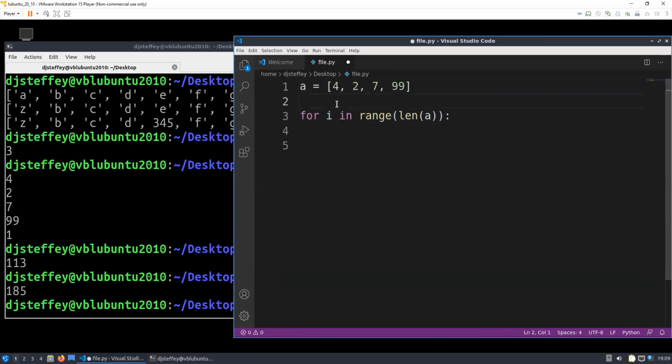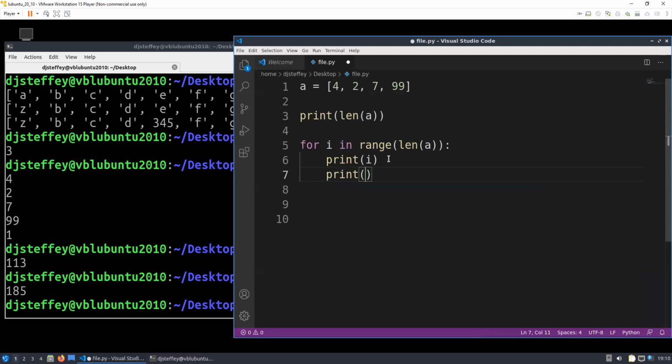So obviously, we'll print the length of A. This should print a 4, right? Because 4 is how many elements are in this. And then here, let's print I. We'll print I, and then we'll also print A, so I.